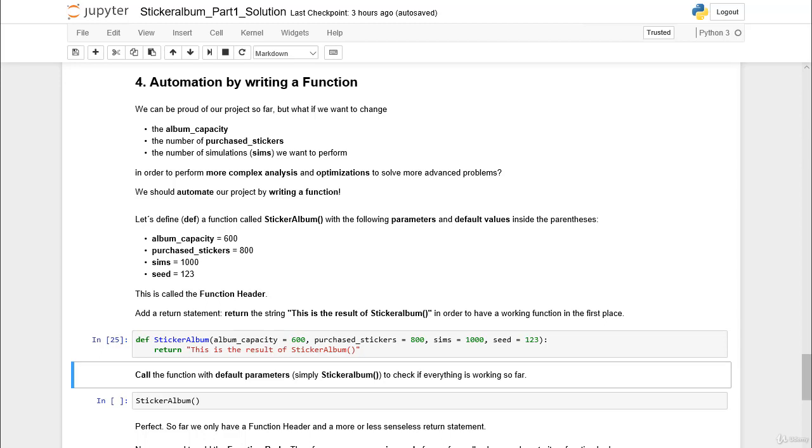So what advantages do we have by writing a function? Well, let's assume that after our Football World Cup sticker album, we want to buy another album, let's say Disney Frozen or whatever. And this has only a capacity of 450 stickers, and we only have a budget for 600 stickers. So instead of copying and repeating all of our code, which we created above, it's easier to have just a function and change the parameters like capacity or stickers you want to buy, and then get our result with maybe one line of code by just calling the function.